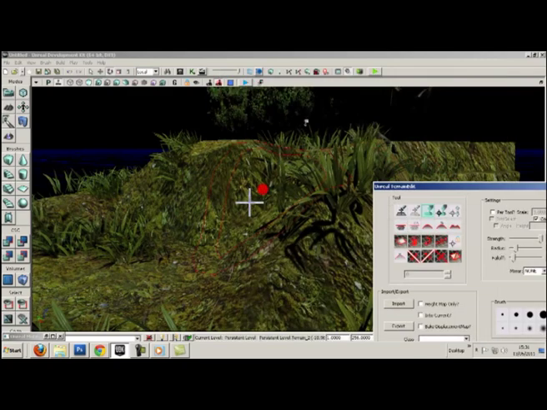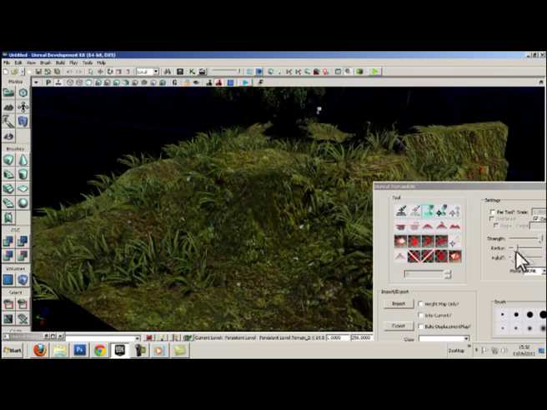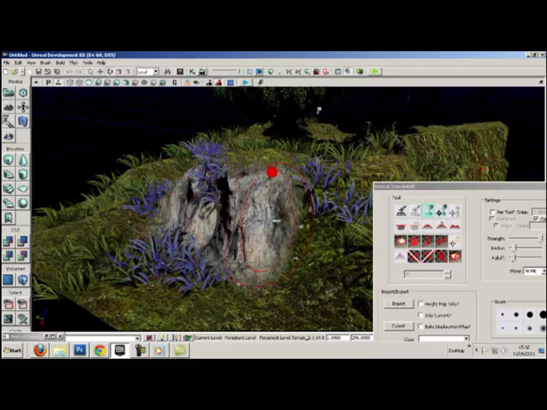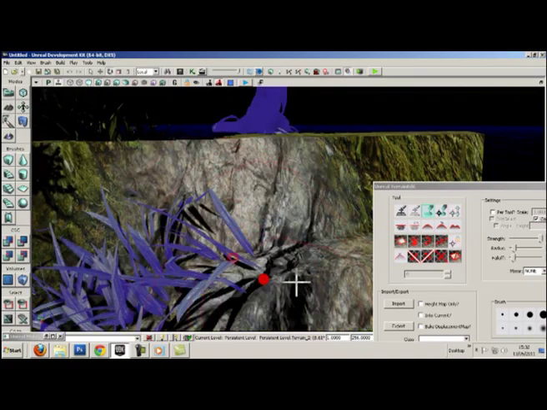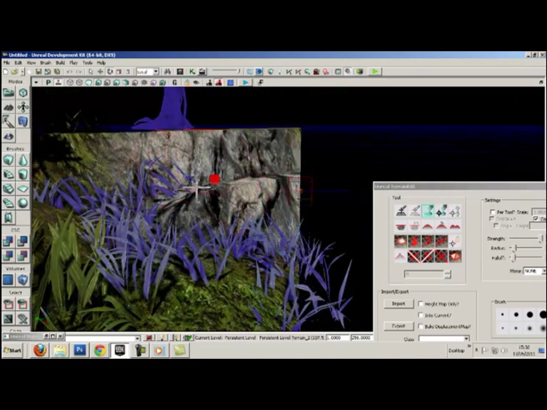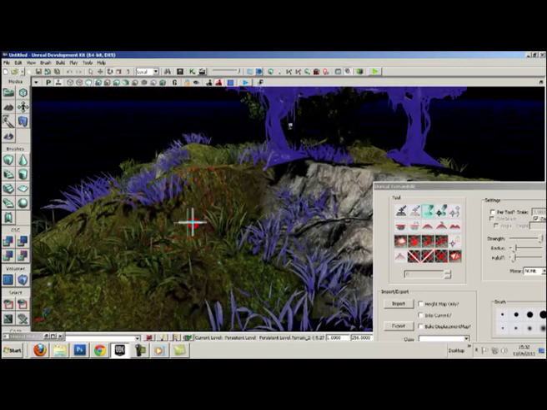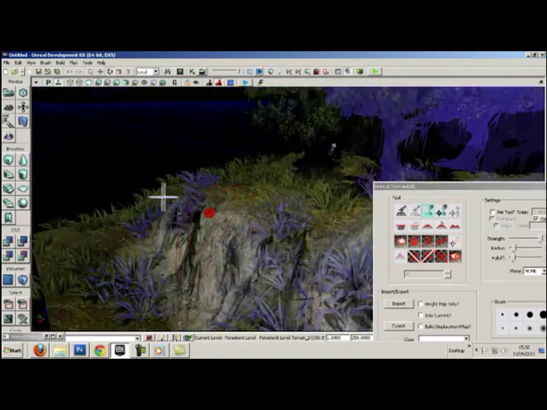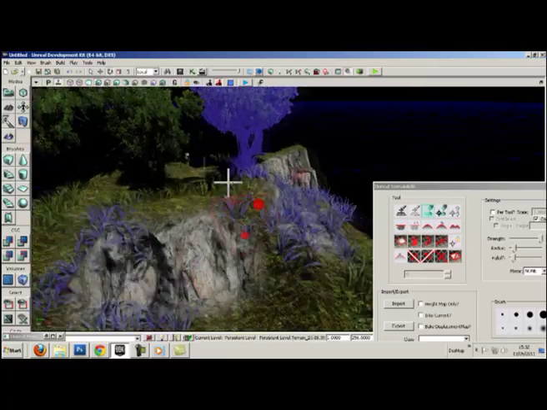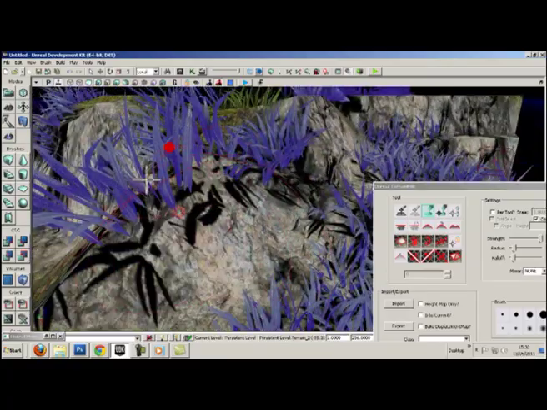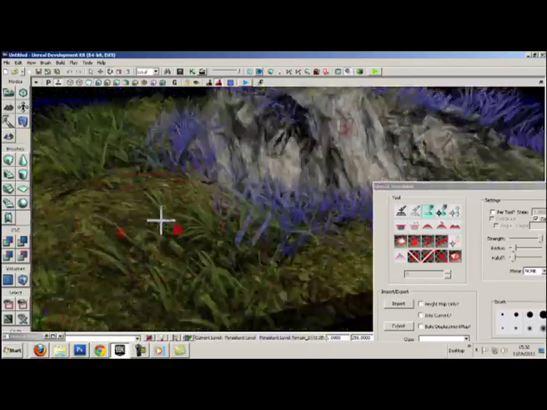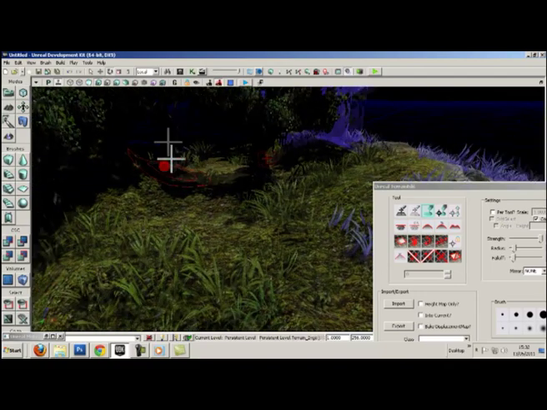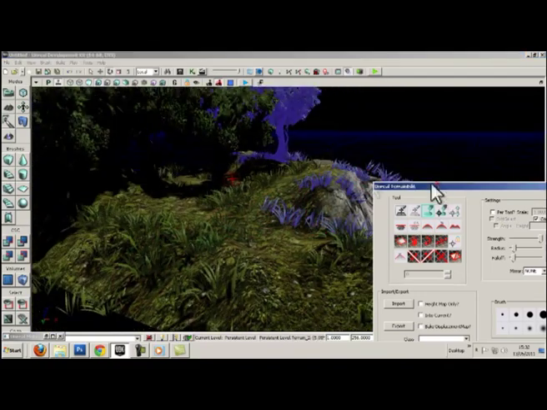Now what you need to do is just reduce the size a bit. So there you go. It creates a side rock bit. So it varies your terrain, makes it more of a realism bit, and that's pretty much it, to be honest. Just go and test this out.